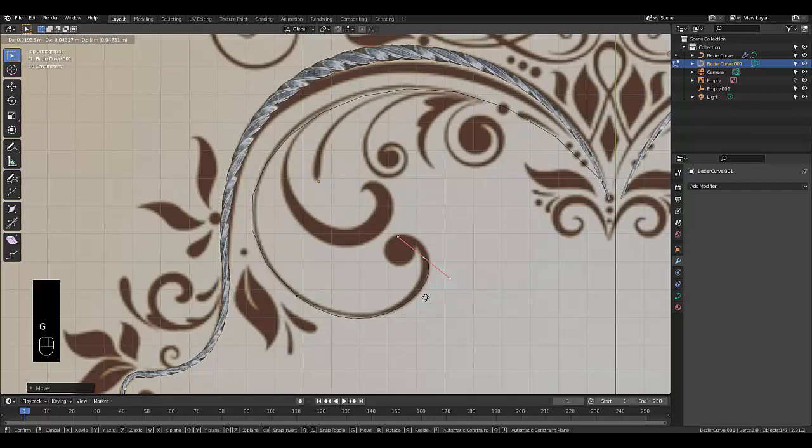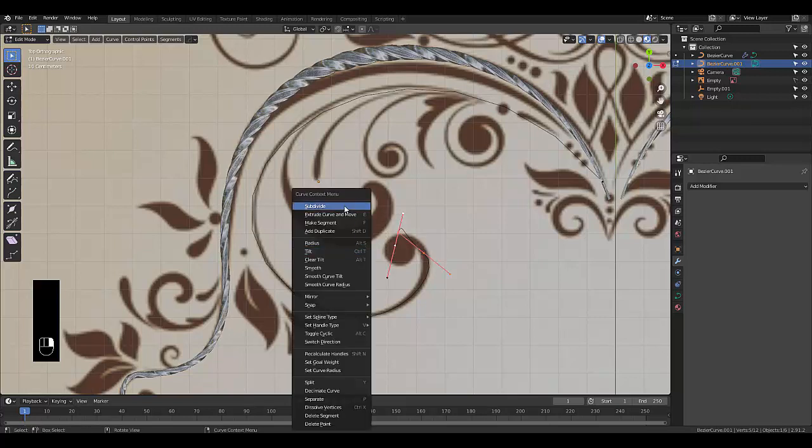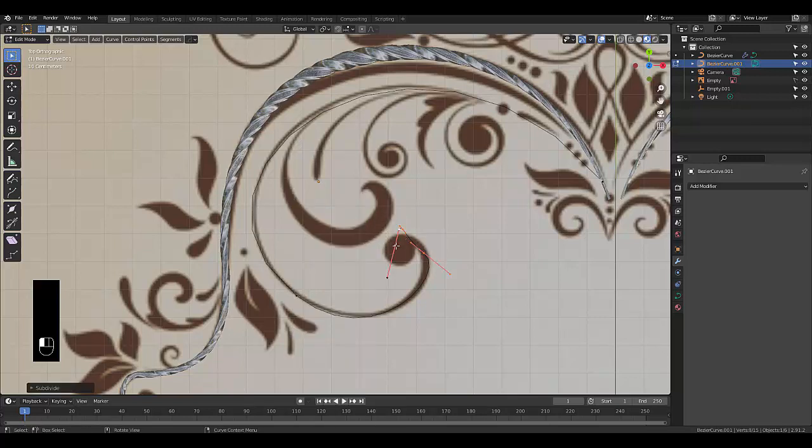I'm actually just going to put this over here. Press E. Subdivide. Delete that. Chuck it over here.